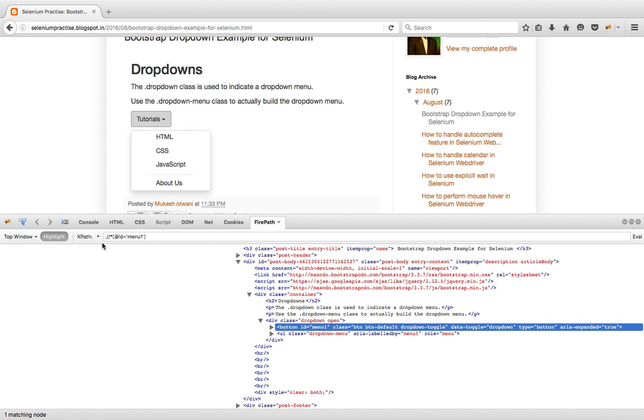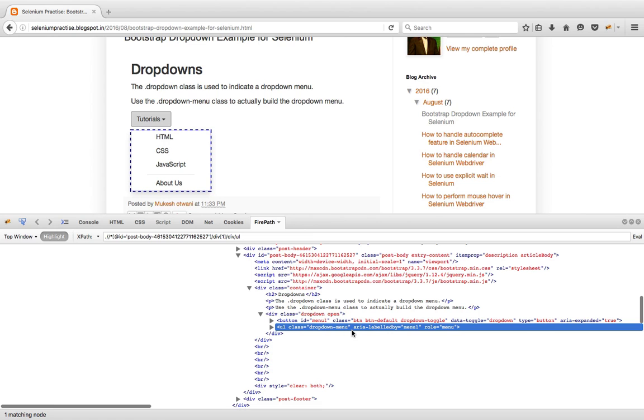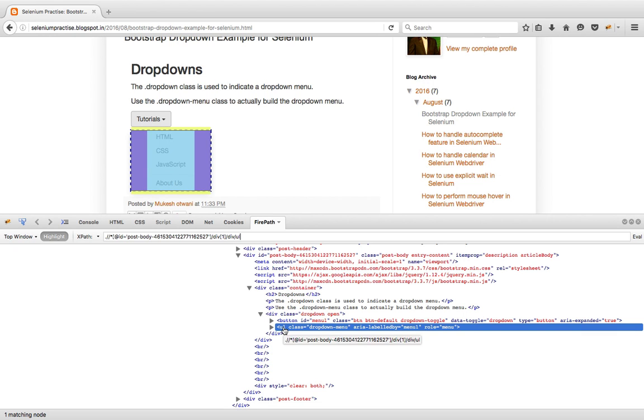So now let's inspect these. First of all, I can see this UL has one class called dropdown-menu, right? And if I expand this, each li has a specific role called presentation. So either I can take this weird XPath and it will also work, but let's take this UL, which has one specific class name, which is nothing but dropdown-menu.